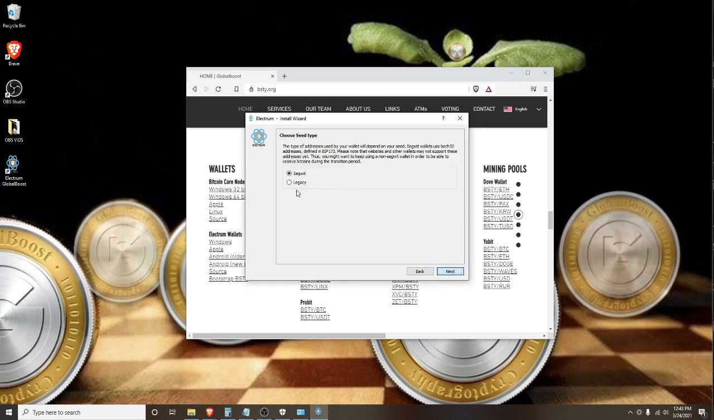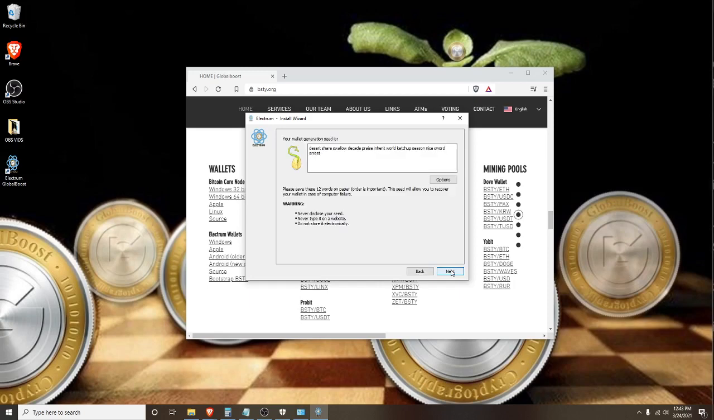SegWit or Legacy. SegWit technically goes on the Lightning Network, so it's a little quicker. Legacy is traditional, so the big difference you'll see is that on SegWit the address usually starts with a G, and on Legacy it's typically going to start with a Y. Either, they both work. So we'll go next.